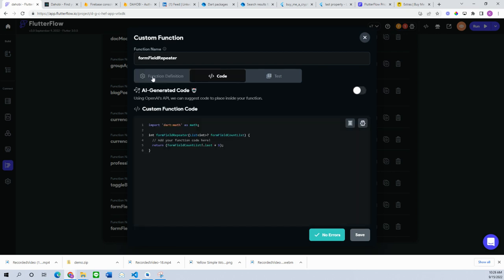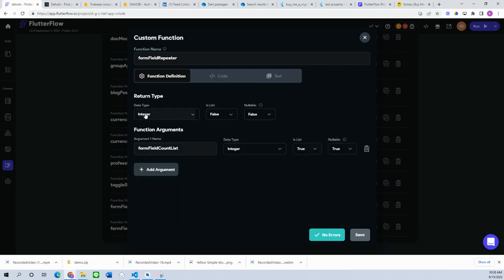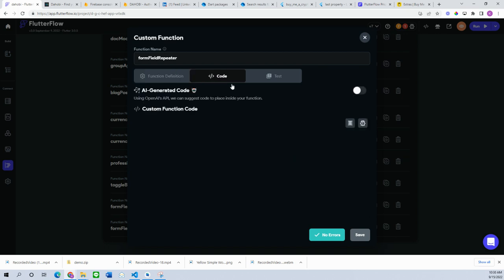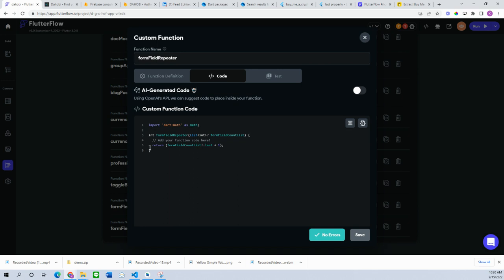the return from the function is actually an integer value. So the return type from the function is an integer value, and the function argument that I'm giving is the list of integers, which is coming from my local state variable, right? So this is configured as a list. So when you go into my custom function, what I have is just one statement. It's just one statement, right?